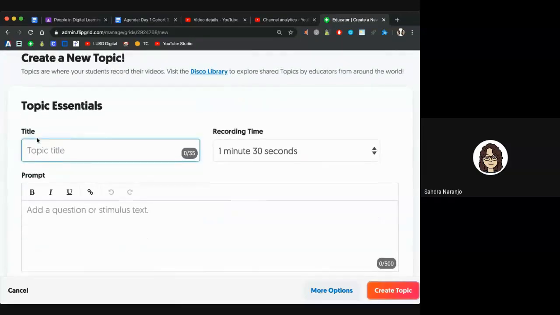And then you have your topic essentials or your topic settings. You want to add a topic title. So here I'm going to call it Weekly Check-in, Week 1.